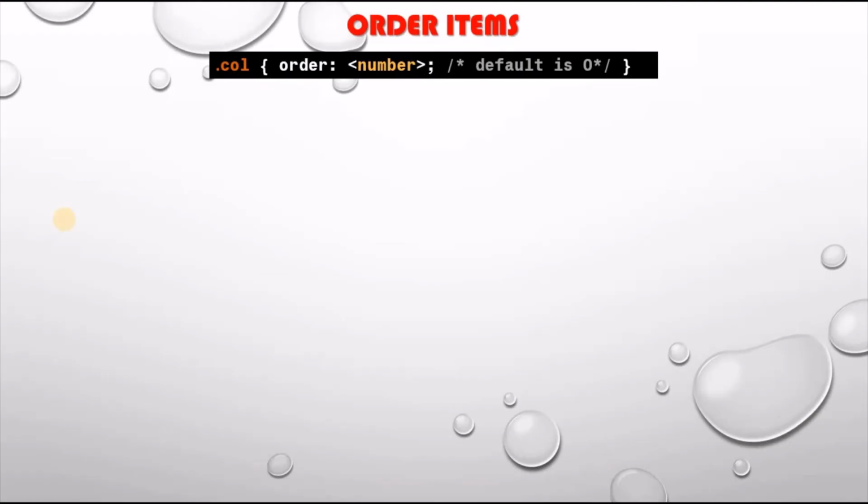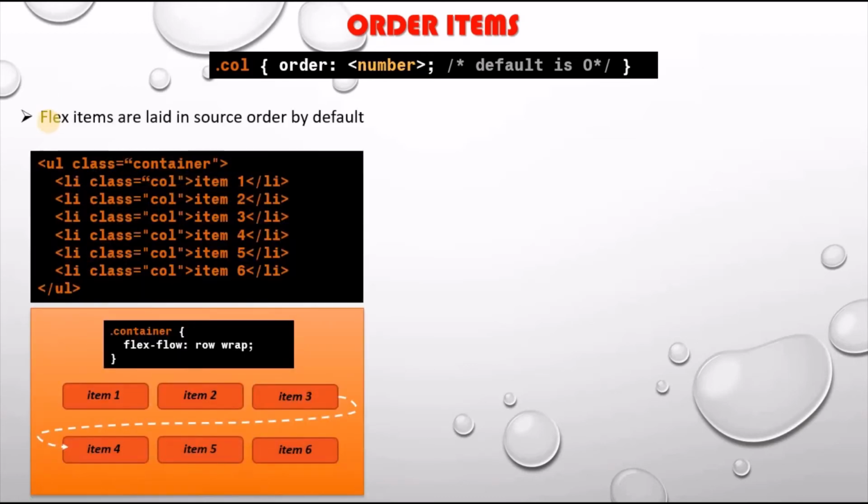Up to this point, we've been discussing properties that pertain to the main container or to the flex container, save only for align self. From this moment onwards, we'll be discussing properties that pertain to the flex items. Right, and the first one is order.